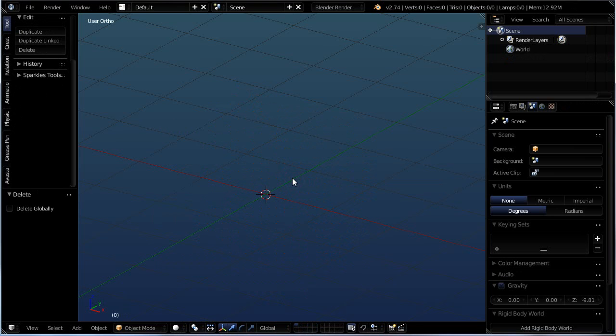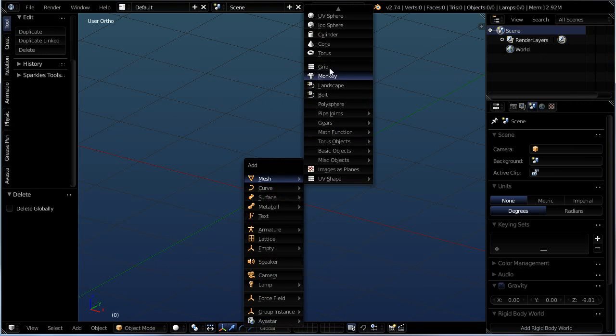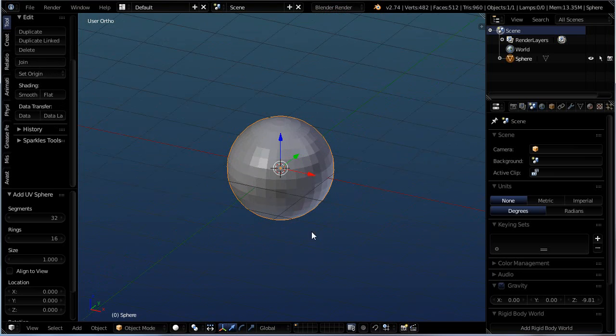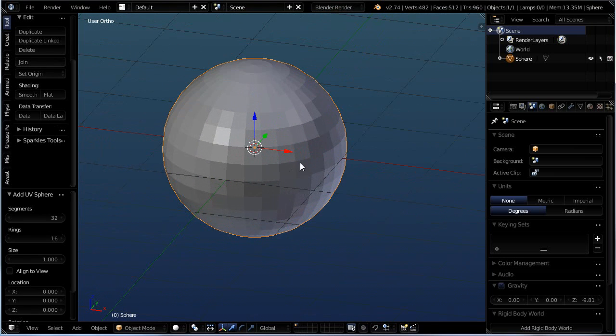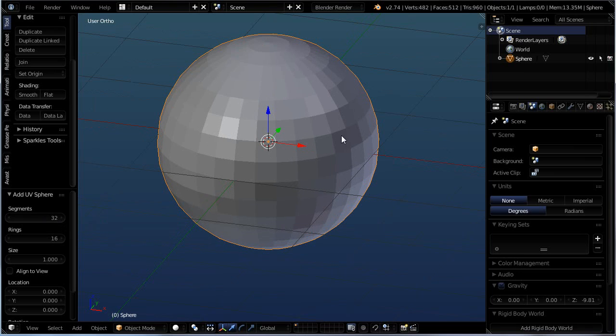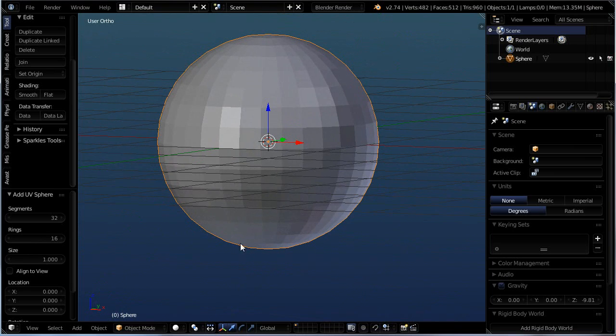I'm going to delete this cube and add a UV sphere. This UV sphere by default is made with, as you can see here in the operators panel, 32 segments and 16 rings. Segments are almost like apple segments. It takes 32 of them to go all the way around to make this circle. And the rings you can think of like pineapple rings. How many are stacked together to make this profile? Well, it's 16 of them.